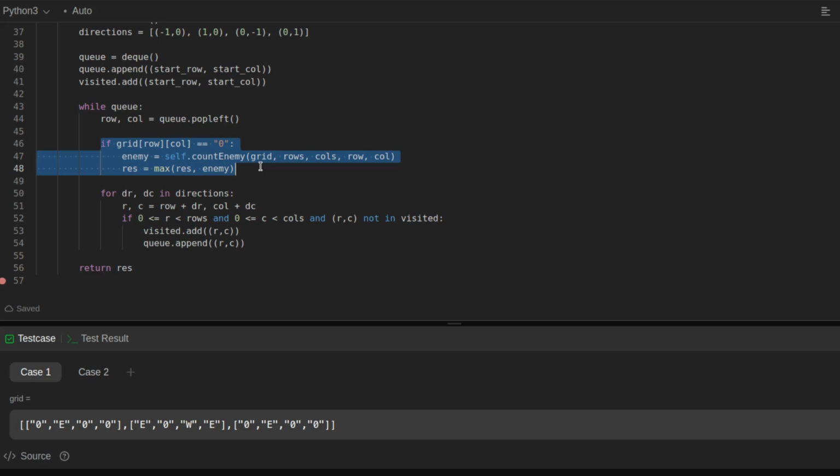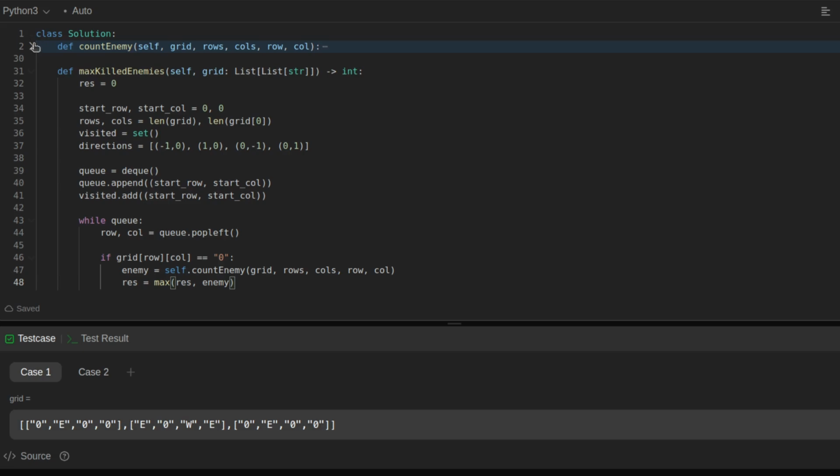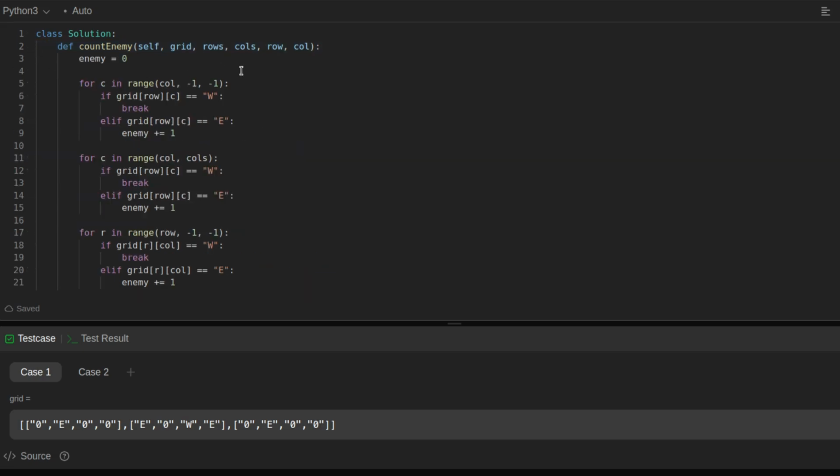And here what I did was, if I encountered a grid where the value is 0, I called count enemy, and I stored in the result the maximum of the enemies. So now let us see count enemy.